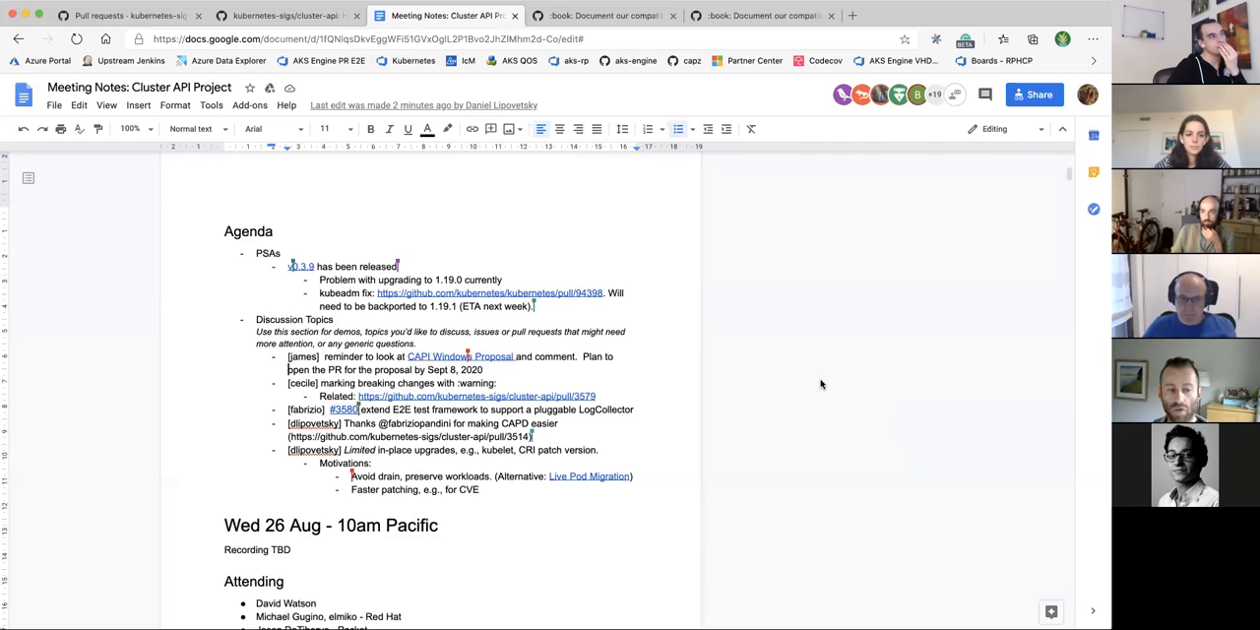Then the other motivation might be if you have a larger cluster and you want to patch a CVE. Ordinarily the upgrade process maybe takes a long time, but you want to be able to patch quickly. That might be another reason. I would also love to hear other motivations or use cases. So that's basically that. If you want to sync offline in Slack, that would be great too. And that's it. Thanks.